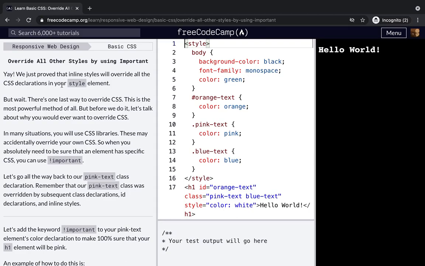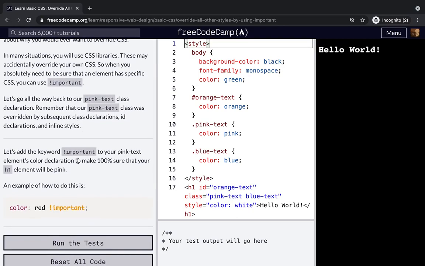Override all other styles by using important. Okay, so we have style, we have class, and we have ID, but important will override all of those styles. Let's add the keyword important to your pink text element's class to make sure that your H1 element will be pink, even though the style is also there, blue text is also there, orange is also there. But if we put this here, then it's overriding all of the other styles. Okay, this is important.